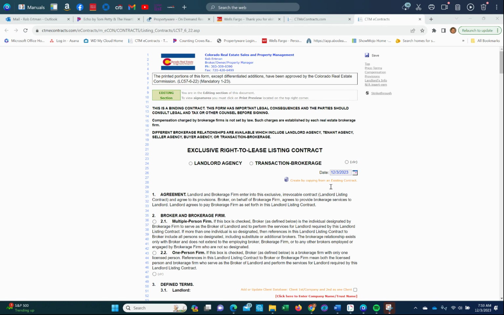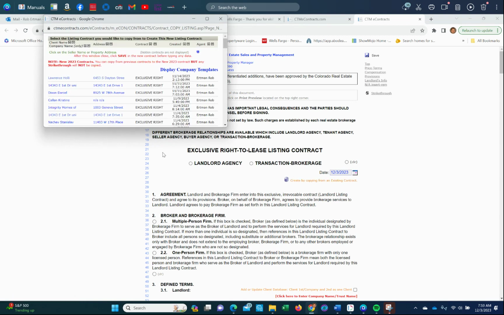Underneath the date, you'll see where it says create by copying from an existing contract. The reason why we want to click on this is because it takes us to previous right to lease listing contracts in the system, and then we'll find hers, and then we'll duplicate it, and then we just have to make a couple quick changes, maybe go through. Some things may not have been entered properly from the previous person, so it's always good to check that out. So let's just create by copying from an existing lease.